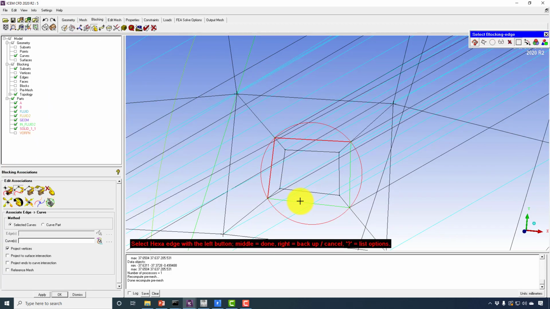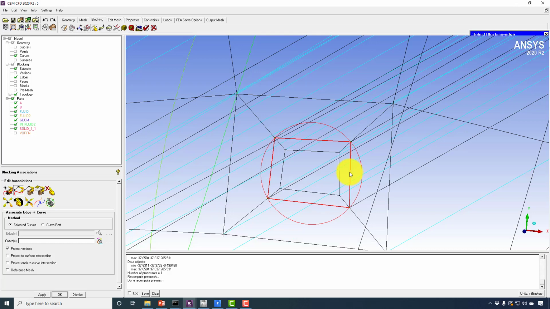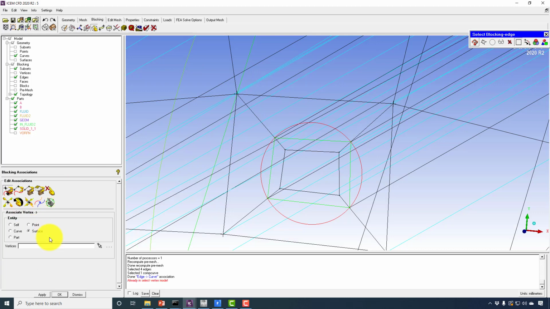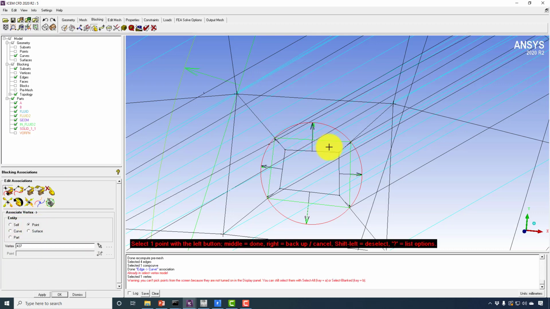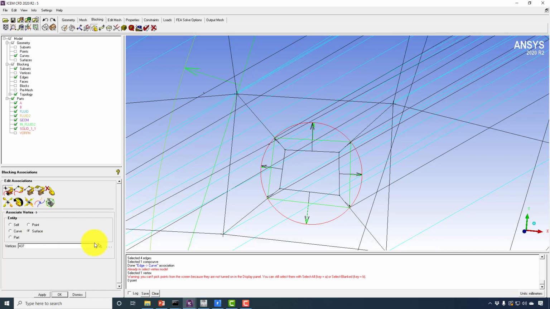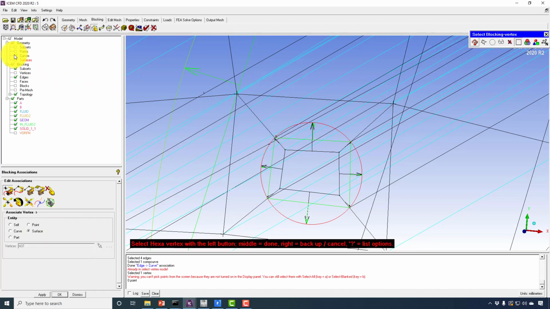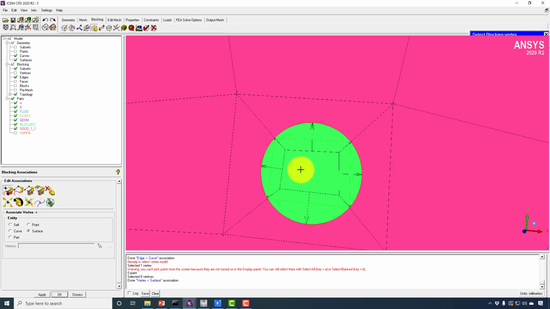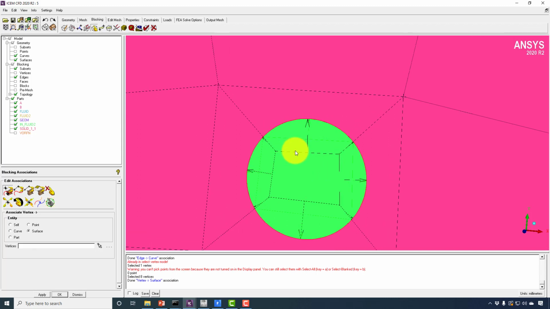So first of all, I will try to rectify the problem by associating them again. If you associate them again, this will override the old associations, and maybe we can solve the problem. It is not solved, and therefore I will go to the points, select all these points and associate them to the corresponding surface. So I will make these surfaces visible, and select all these 8 vertices.